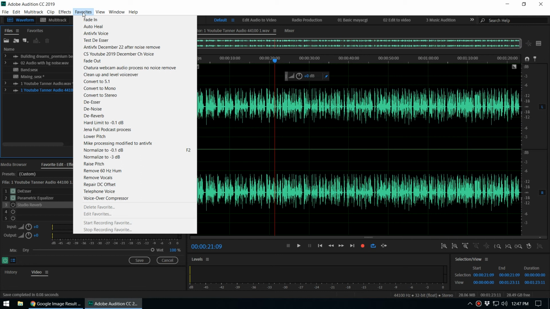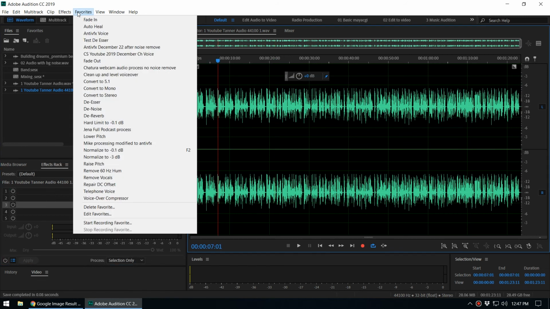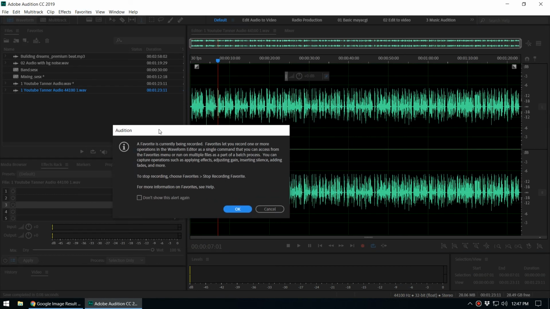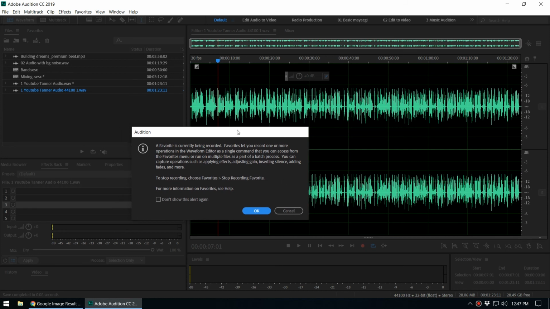favorite, and sorry, we cannot record a new favorite because we didn't save this. You can save that, and now when you go to the favorite, you can see we can start recording favorite. So you can start a favorite, and it will get this dialog box that explains every action you do from here will be recorded to your favorite, right?